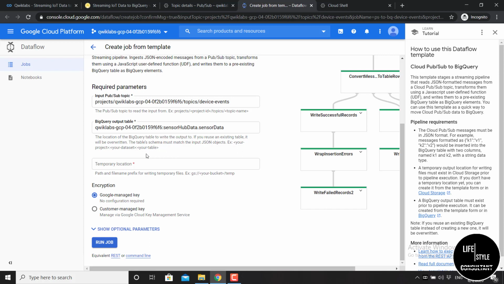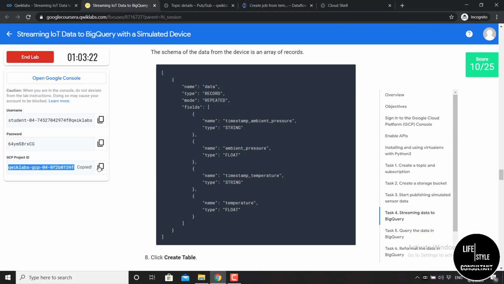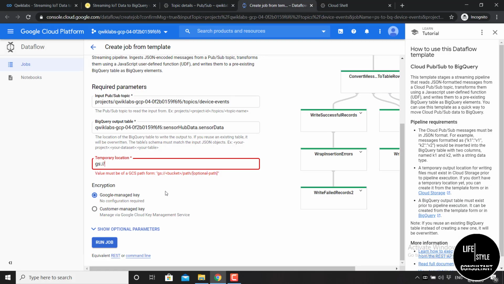Okay, now you have to give it a temporary location. For the temporary location, type GS, then you have to give your project ID. So go to the instruction tab again, copy your project ID, and paste it here. After the slash, type TMP.